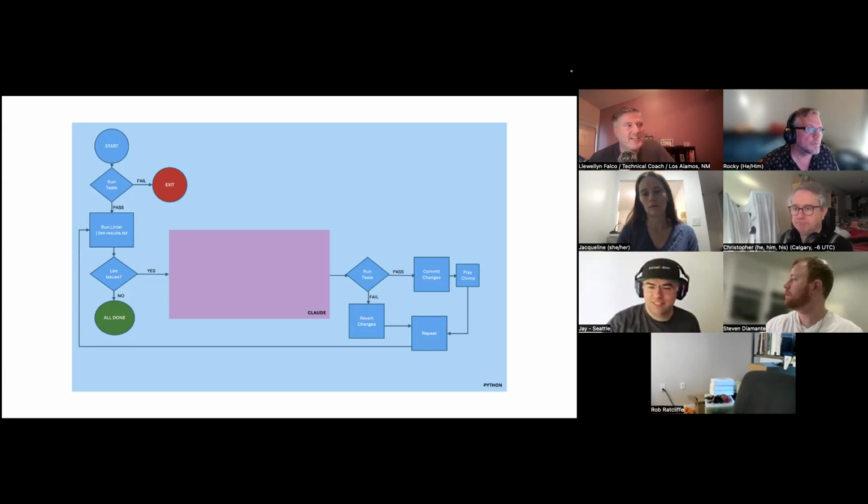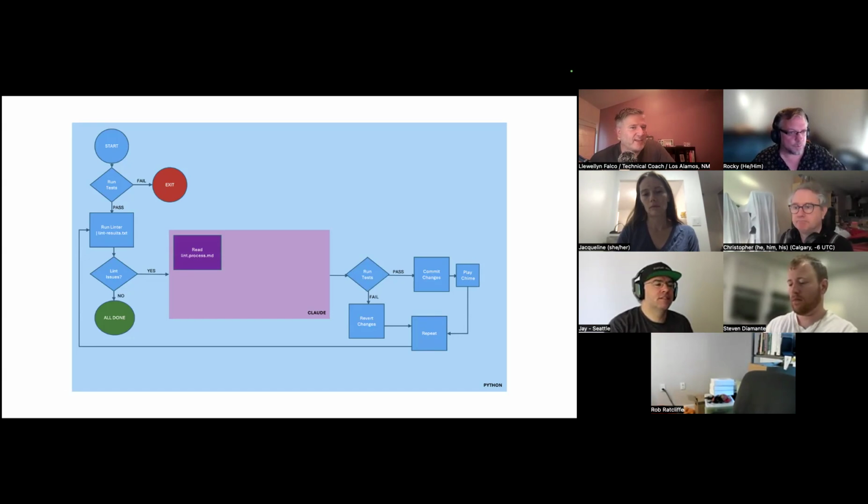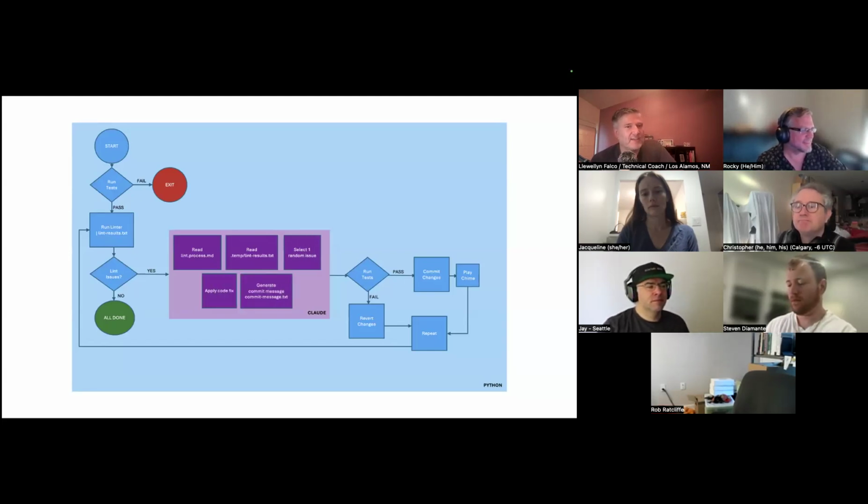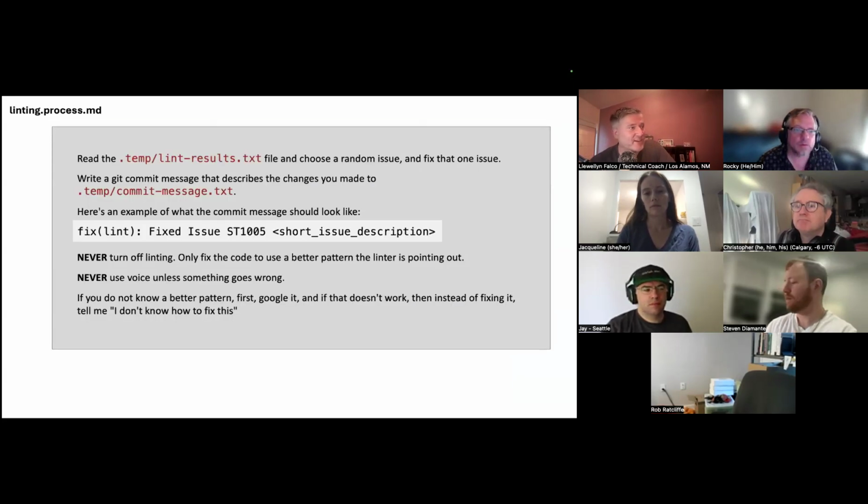So what's happening inside of Claude? We tell it to read this lint process file. We tell it to read the results of those lint reports. We tell it to select a random issue, fix it, and write a git commit message to a text file. That is it. This is the actual process file that it reads in its entirety. There's a couple of little things worth pointing out here.